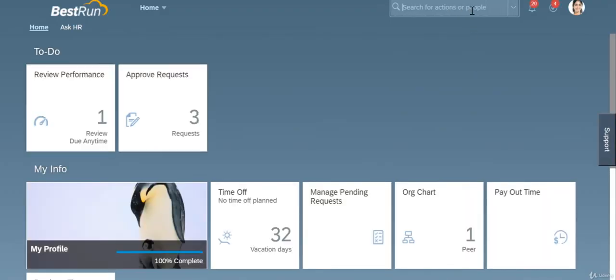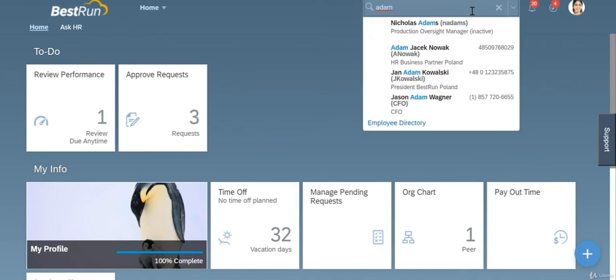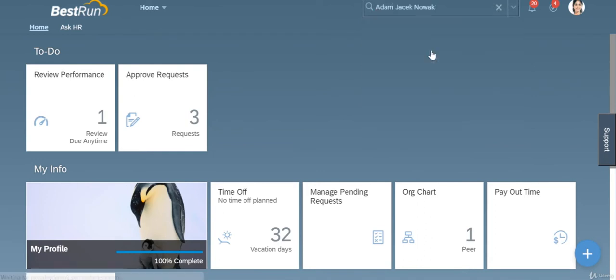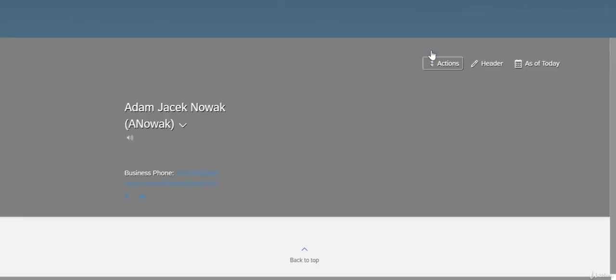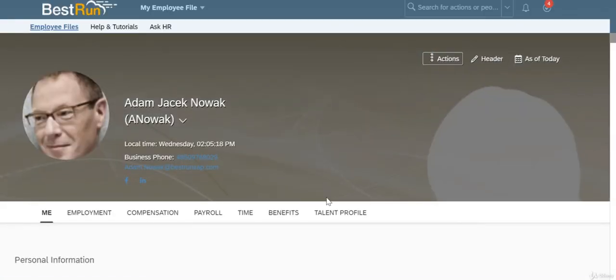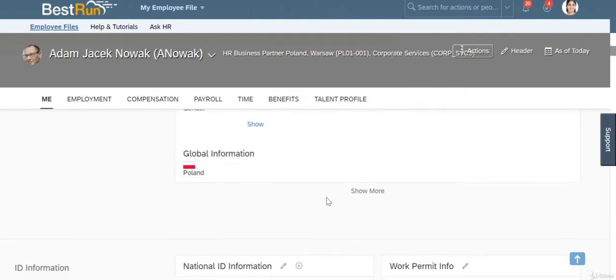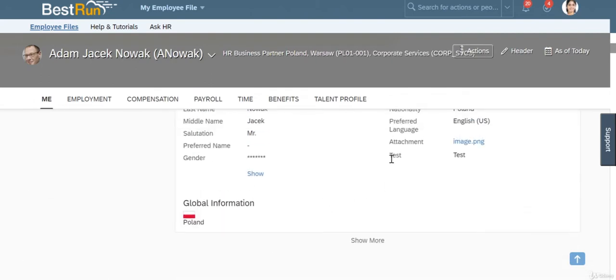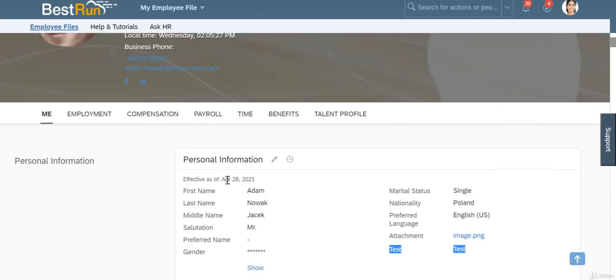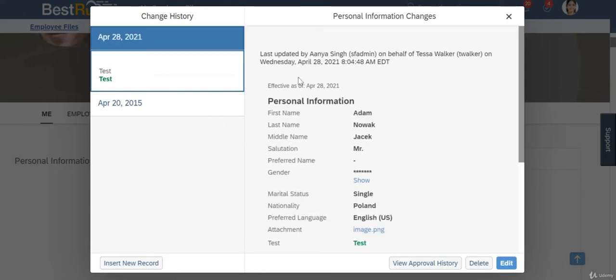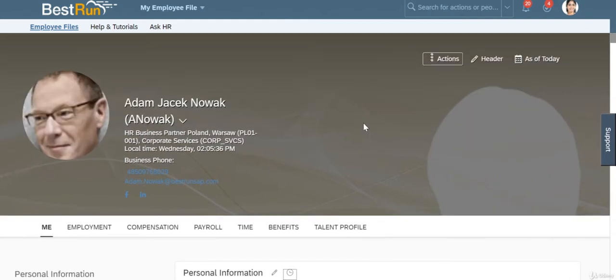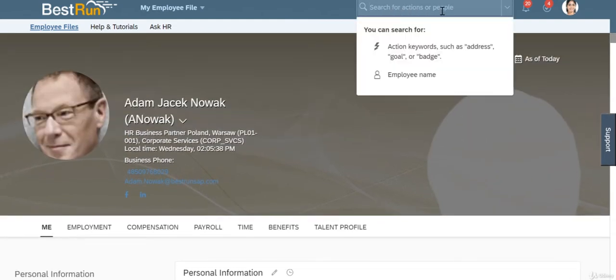Now we will go again to Adam Jacek's profile, and we will see whether this approved information is showing up in the portlet or not. You can see that this is showing up in the portlets after approval. These changes are made effective from April 28. Now let's go back to manage business configuration.